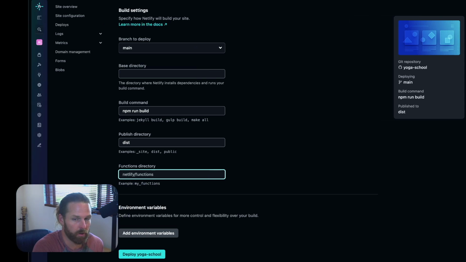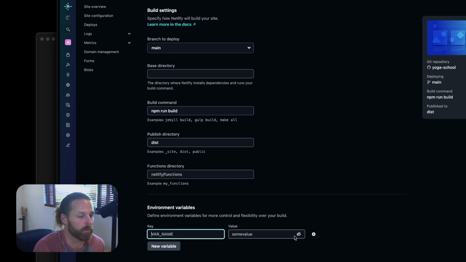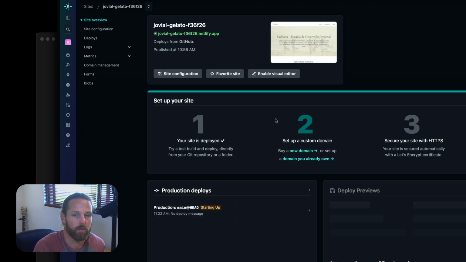Basically, environmental variables would be if you're using an API like Google Maps and you need to put a key in there. You don't want to just put that in your code. You want to have it on the server where it can't be found by malicious actors. So you can add your environmental variables in here. We'll probably do that in another video. Now I click deploy Yoga School, and we're off to the races.